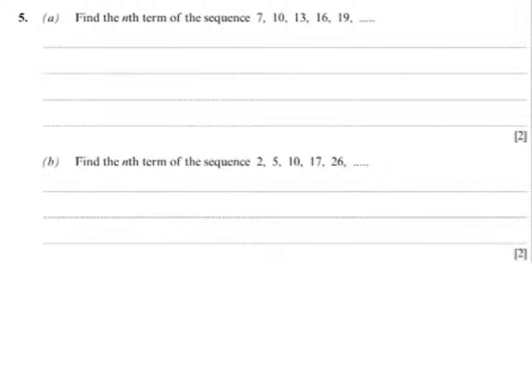Okay, question 5 is on finding the nth term of a sequence. We've got two sequences to find the nth term for. So the first one, 7, 10, 13, 16, 19. The first thing to do is work out how I'm getting from one term to the next.